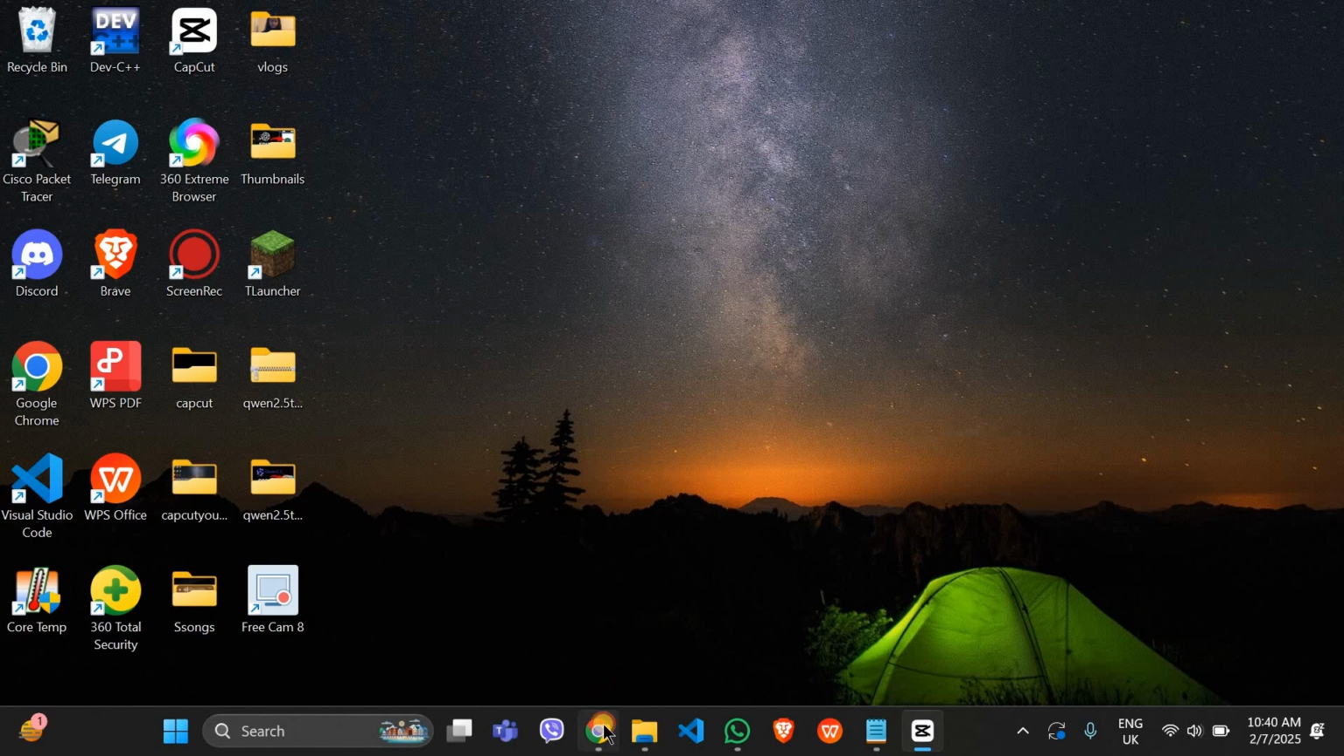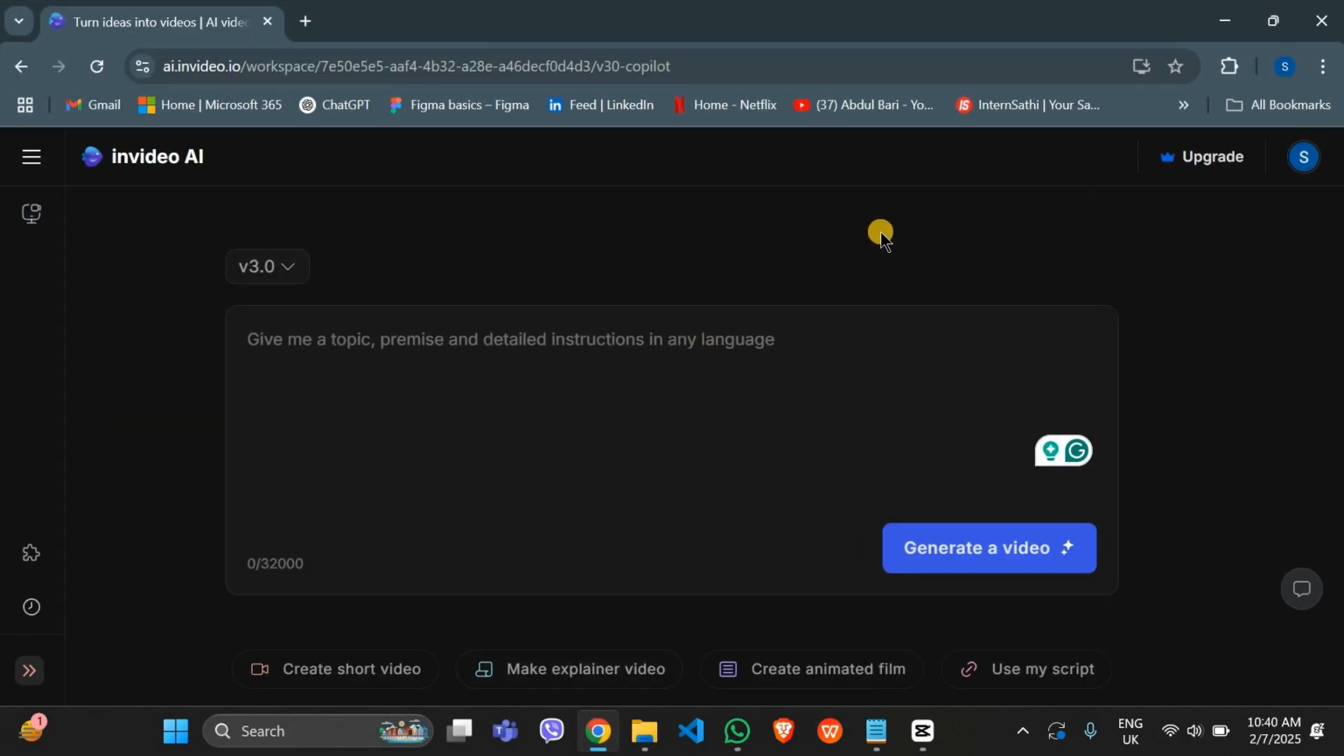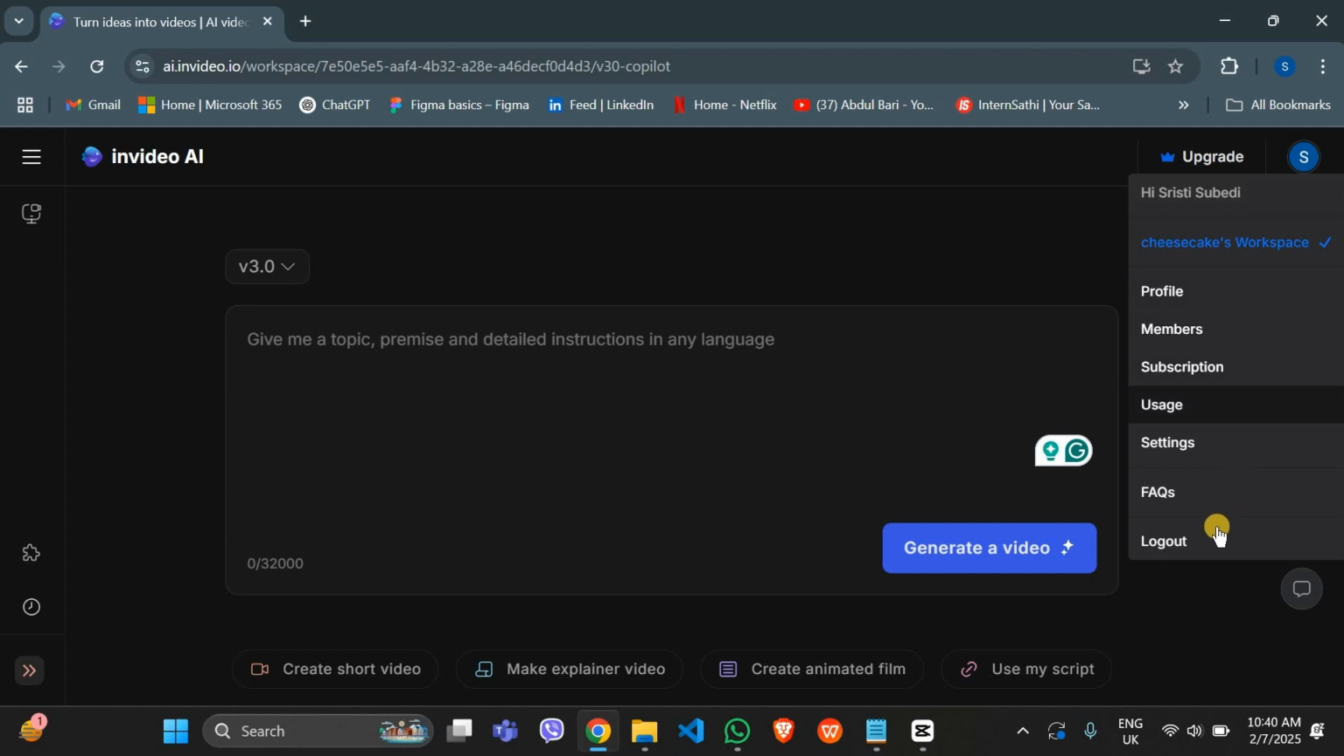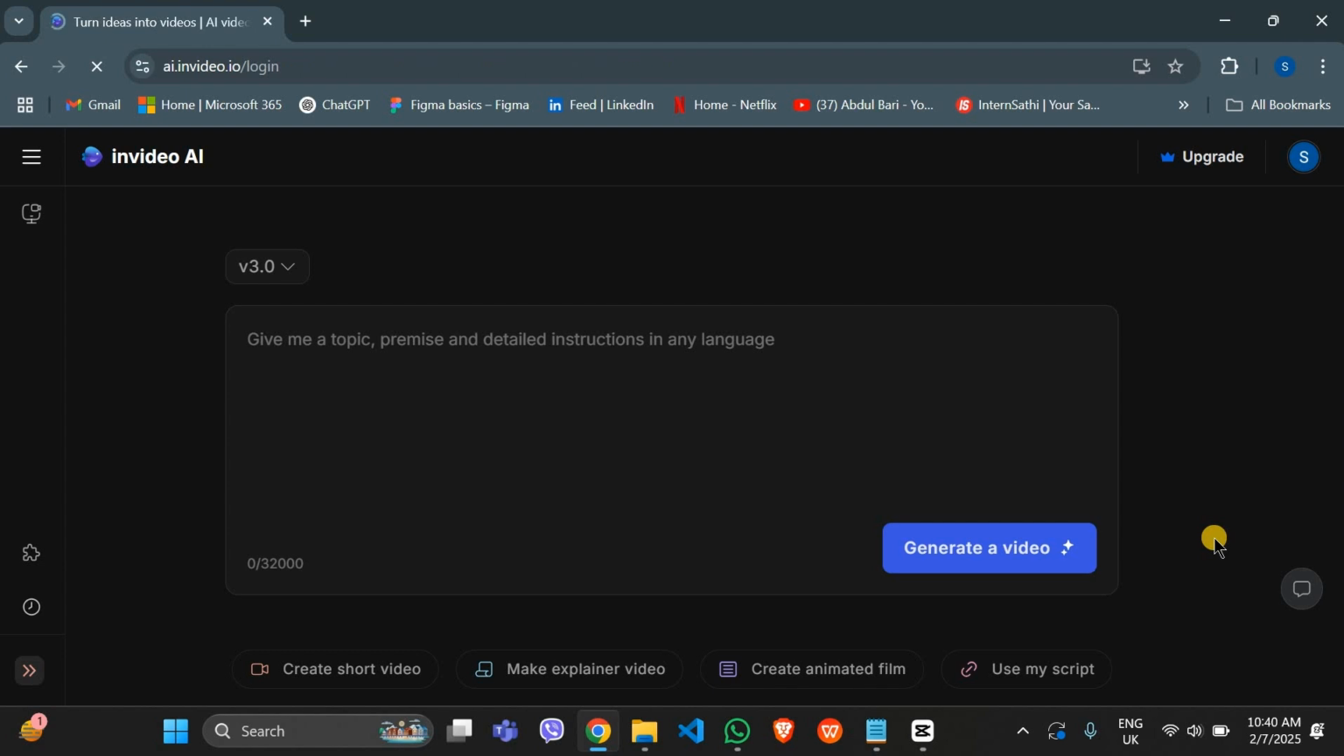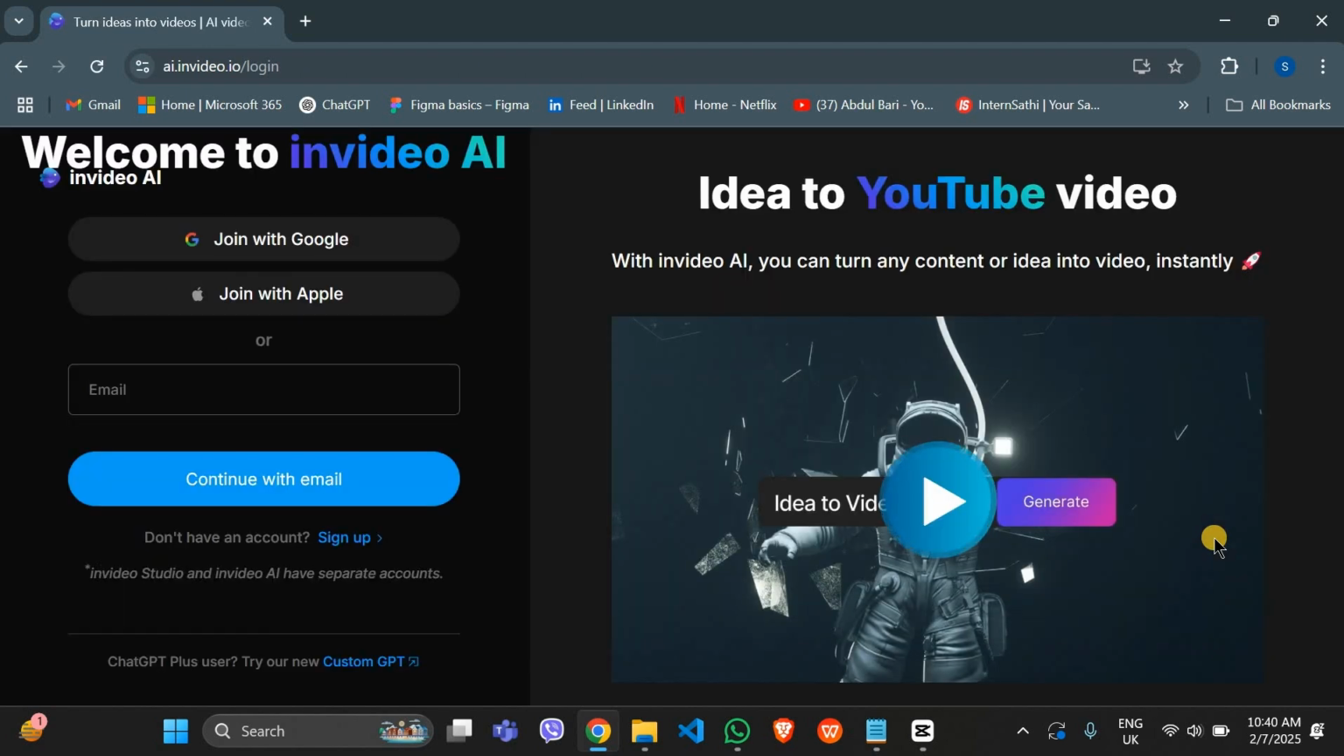First, head over to the InVideo AI website and make sure you are logged in. Now look at the top right corner of the screen. You should see your profile icon or username. Tap on it and a drop-down menu will appear. In that menu, you will see the logout option. Click on it and just like that, you are logged out. And that's it. You have successfully logged out of InVideo AI.